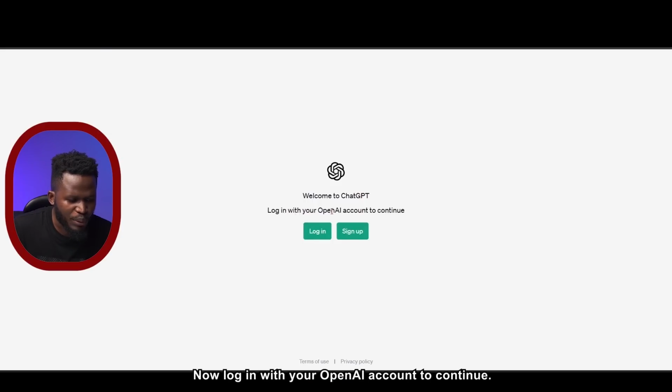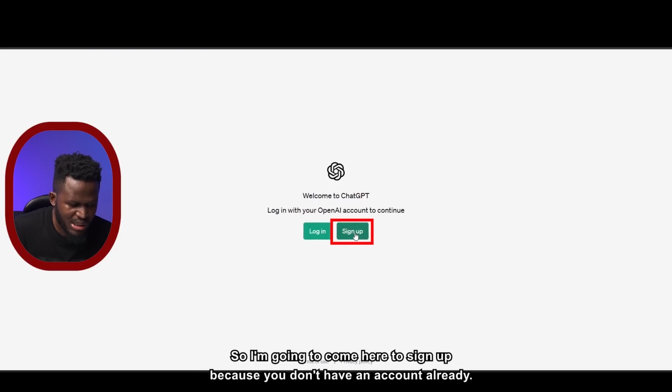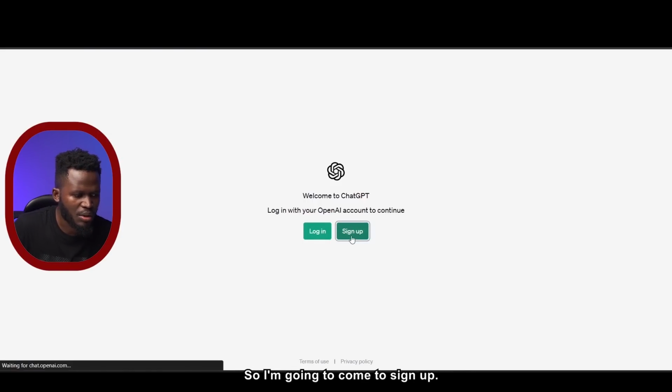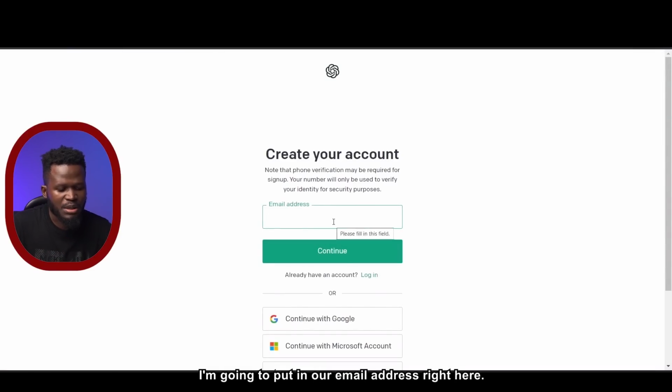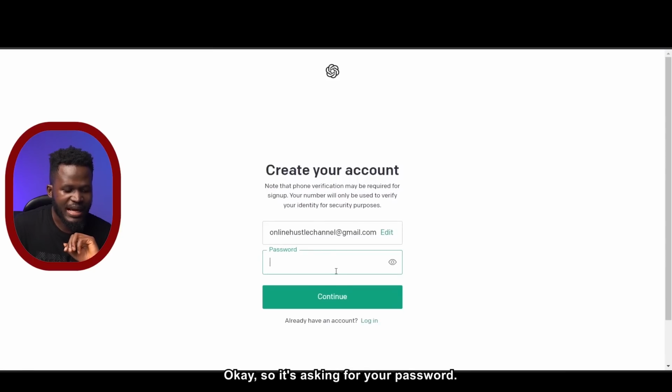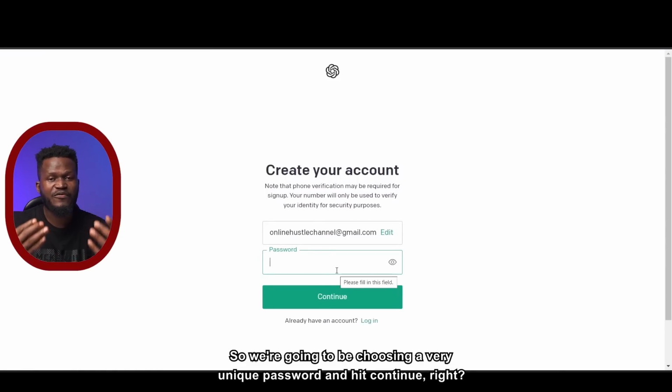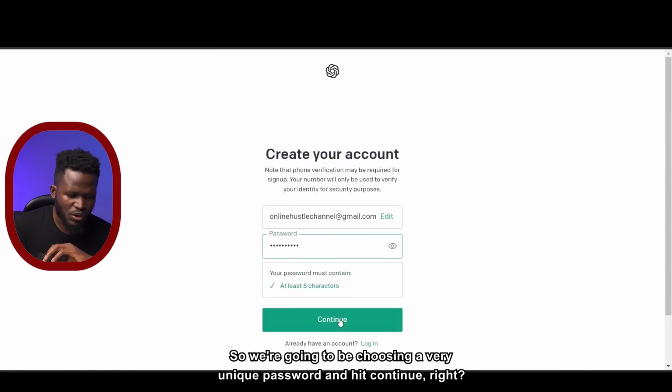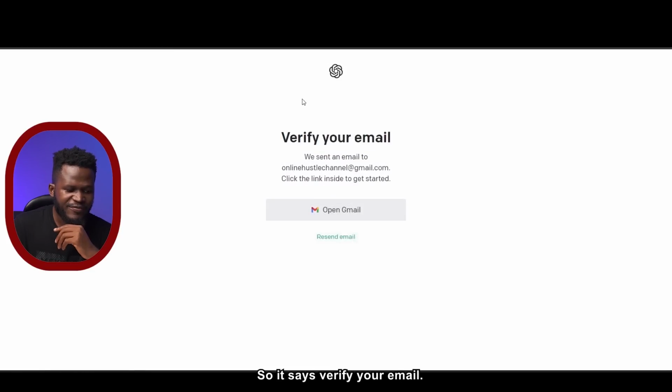Now, log in with your OpenAI account to continue. So I'm going to come here to sign up because you don't have an account already. I'm going to put in our email address right here. Then I'm going to hit continue. Okay, so it's asking for a password. So we're going to be choosing a very unique password and hit continue, right? So it says verify your email. We sent an email to this email address. Click on the link inside to actually get started.